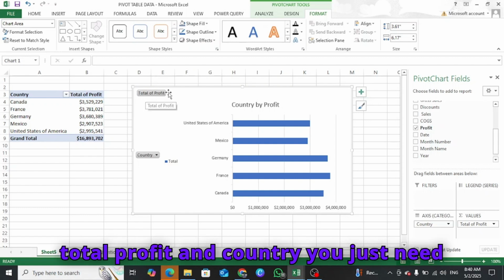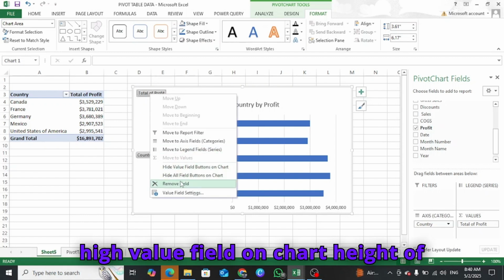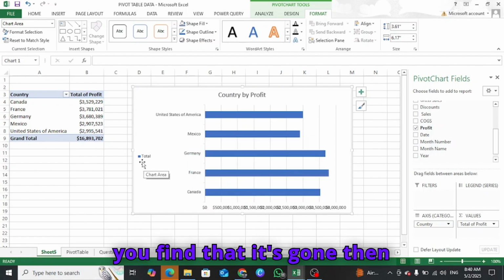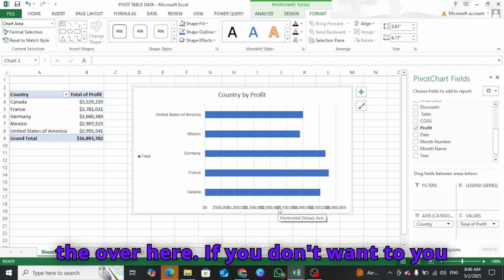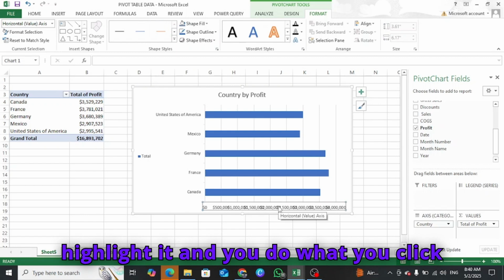Now if you don't want to see this field, for example, total of profit and country, you just need to right click. You see here, hide value field on chart, hide all field value. Once I click on this one, you find that it's gone. Then over here, if you don't want to make use of this label, you just highlight it and click delete.